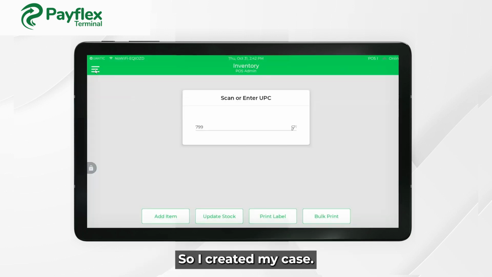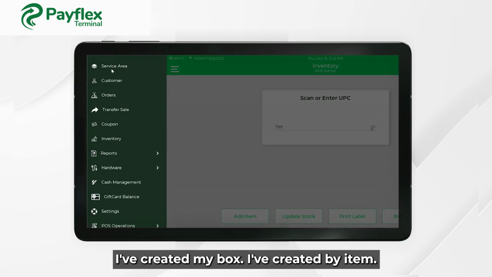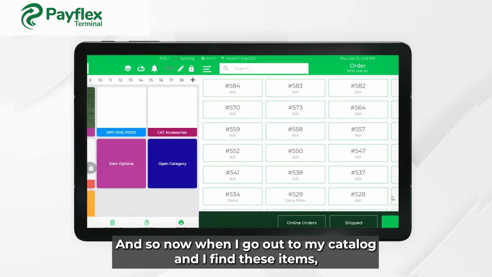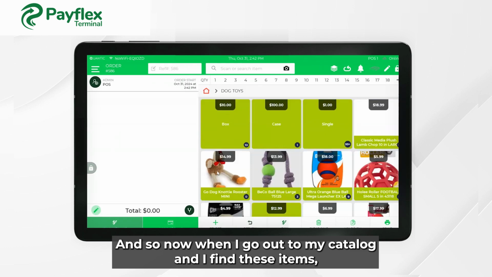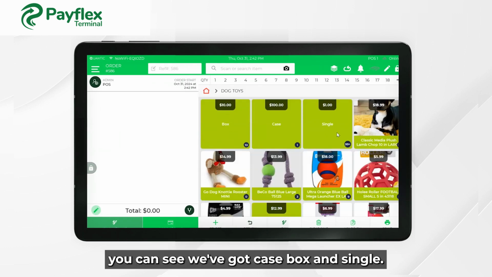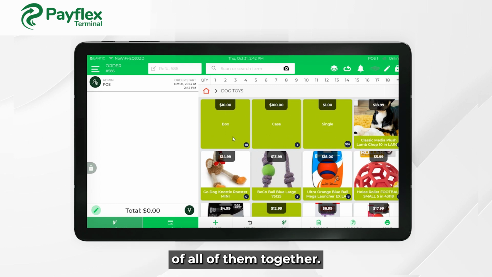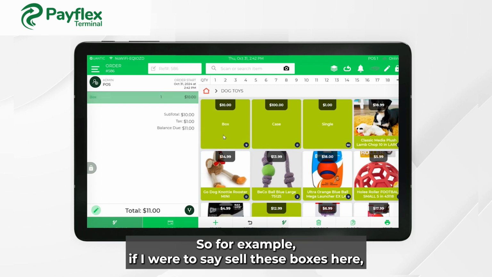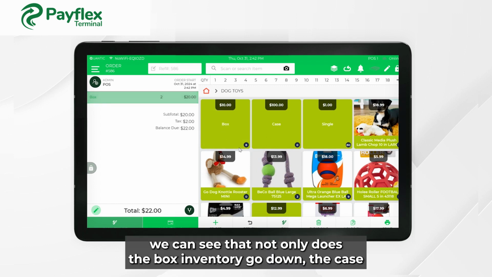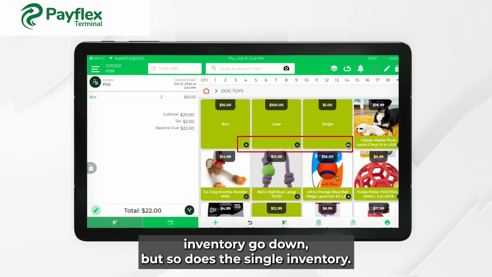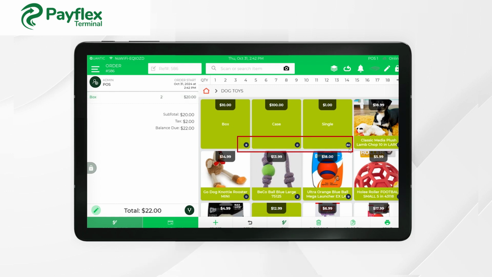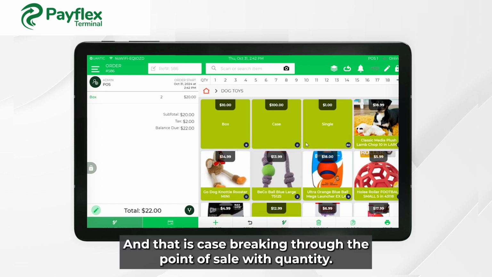Okay. So I've created my case, I've created my box, I've created my single item. Now when I go out into my catalog and find these items, you can see we've got case, box, and single. If I were to sell these items, it would reduce the inventory of all of them together. For example, if I were to sell these boxes here, we can see that not only does the box inventory go down and the case inventory go down, but so does the single inventory. And that is case breaking through the point of sale with Payflex POS.